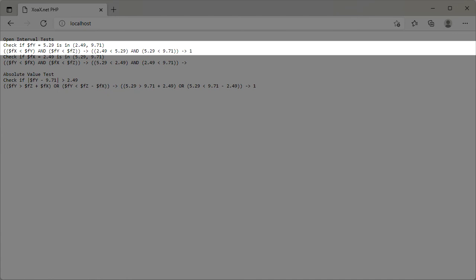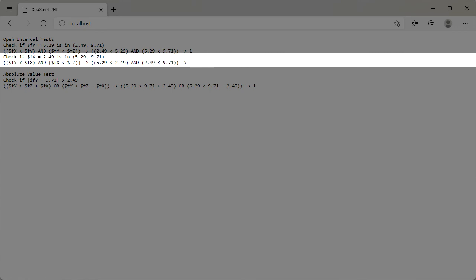Since y is between x and z, this expression evaluates to true, but notice that it was evaluated by putting two comparisons together with AND. Below that, I test whether x is in the interval between y and z. It isn't, as the value indicates.